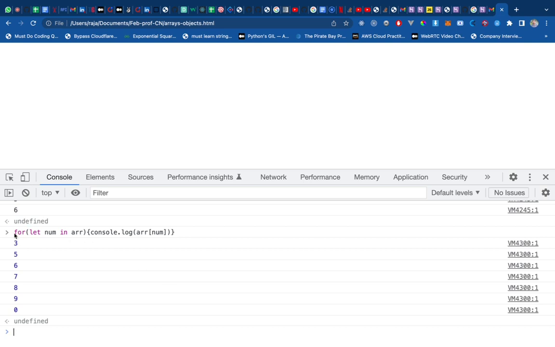Is this clear, guys? It's simple, right? Just passing the index, and that is being supplied over here. Is it clear, guys? Yes, for in loop. Let num in array, we are printing that particular number, right? So this num is pointing to the index, and this index is being used to print it. All right, so this is for in loop.